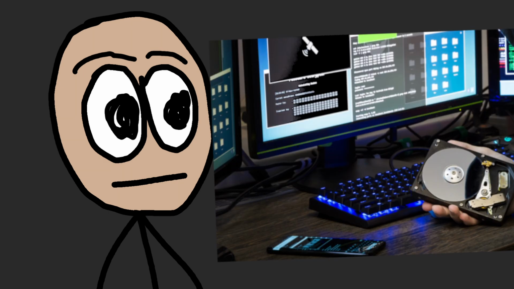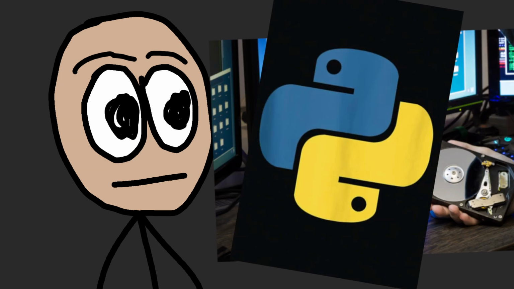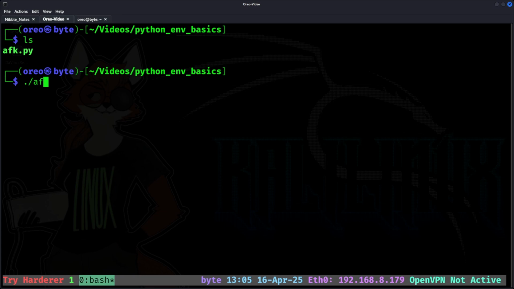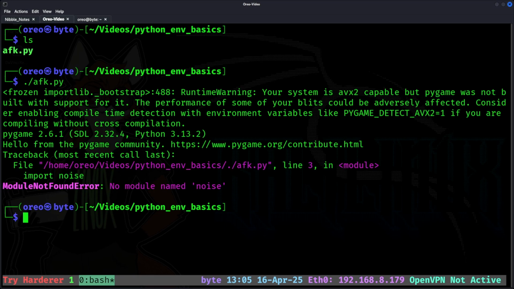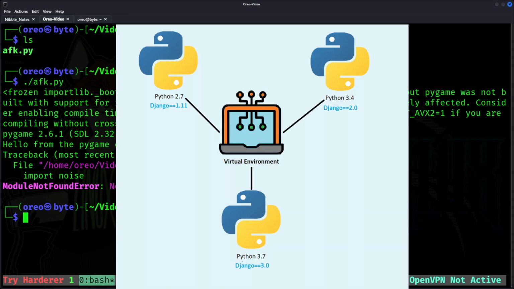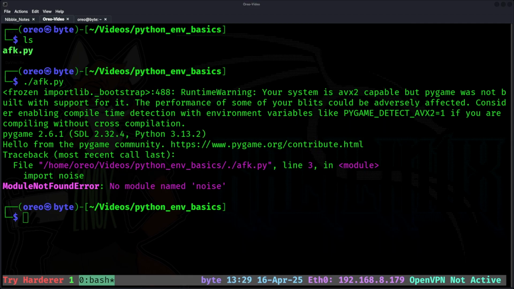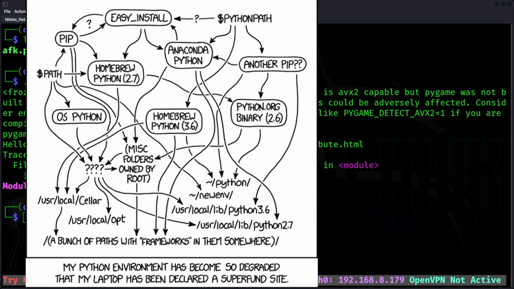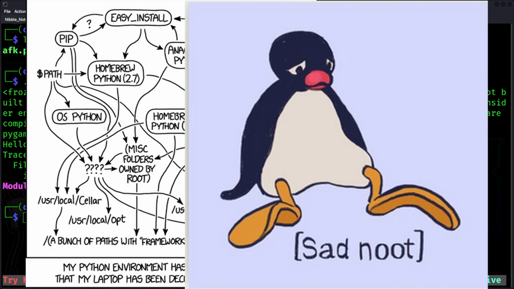Many tools in cybersecurity are coded in Python. However, it can be frustrating when these tools fail because of missing Python pip modules. One solution could be to use Docker, but another more simple solution is using Python virtual environments. This solves dependency problems and prevents extra packages from breaking our Linux system.